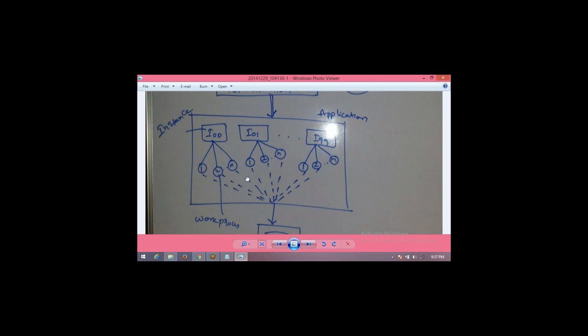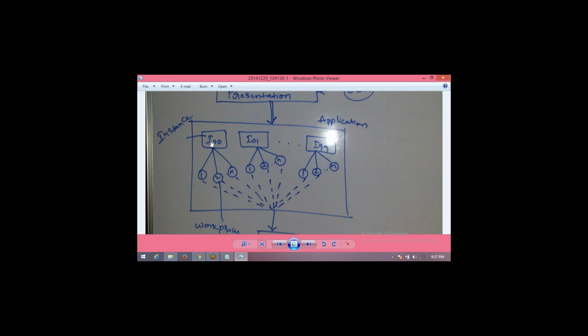Okay, sir, what is an instance? Instance is nothing but an application server. What is application server? If you're running any application in a server, that is nothing but an application server. If that application is SAP, that is called instance. Everyone is clear about what exactly an instance is?